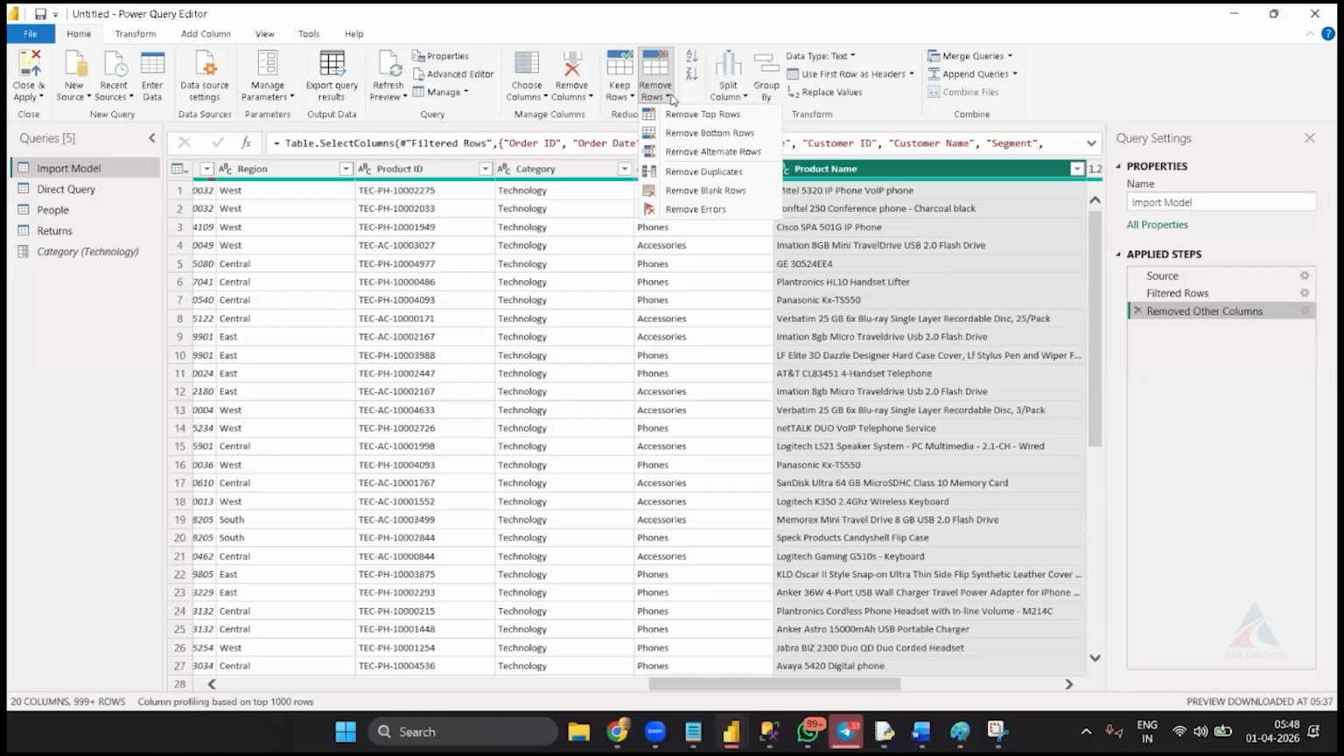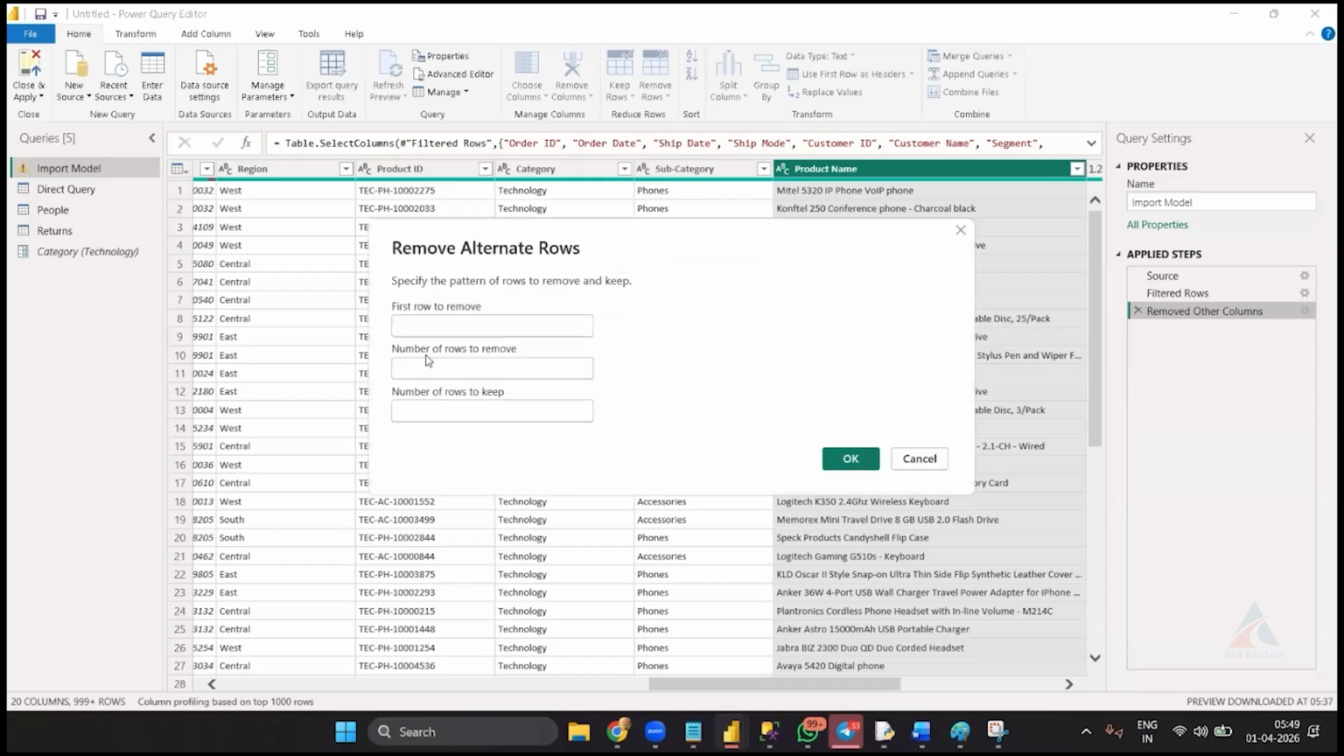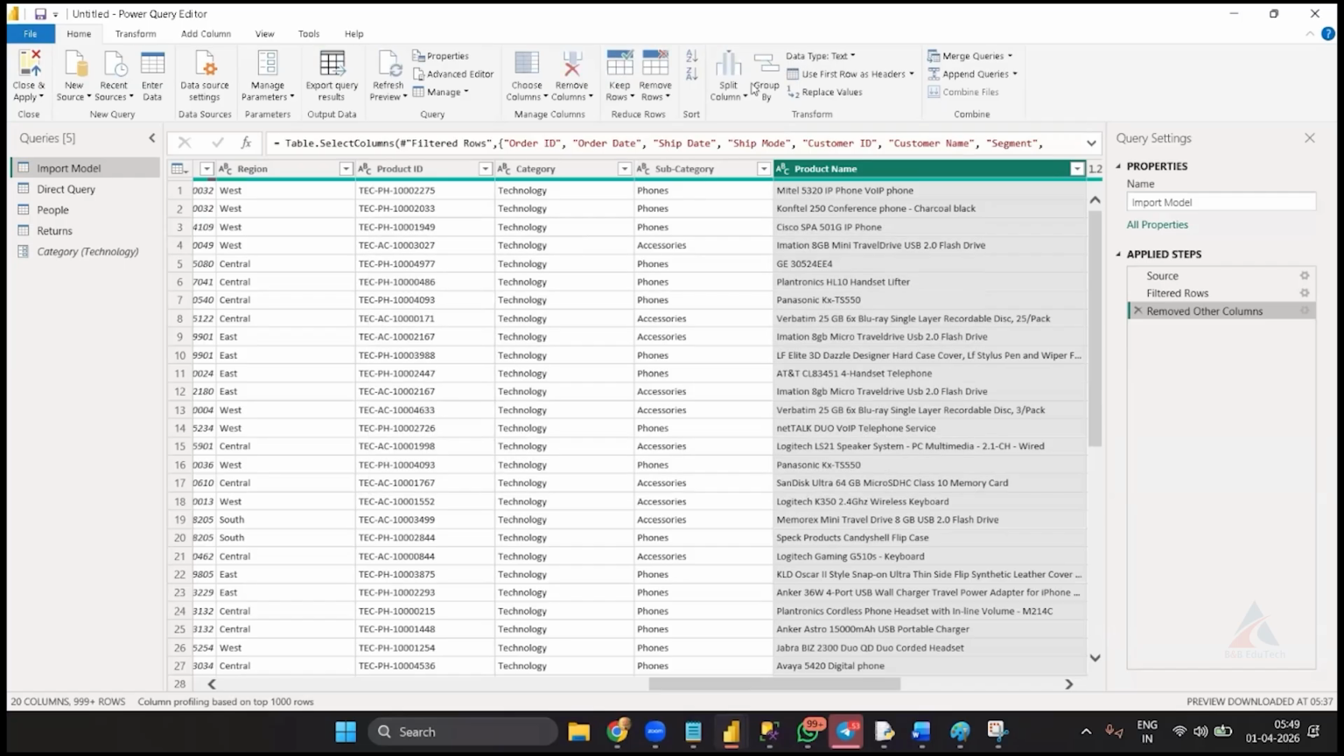So if you want to remove the top 10 rows, you choose the option called remove top rows and enter 10. If I want to remove the bottom 10, I choose remove bottom rows. If I want to remove alternate rows, that means only the even-numbered rows get deleted, so you go here to remove alternate rows, choose the first row to remove, how many rows to remove, and the number of rows to keep. Please, everyone, see these six options.